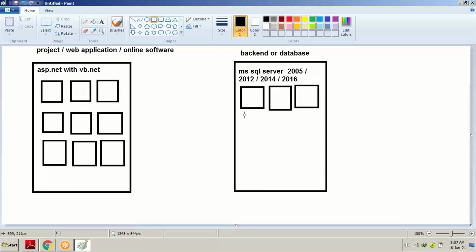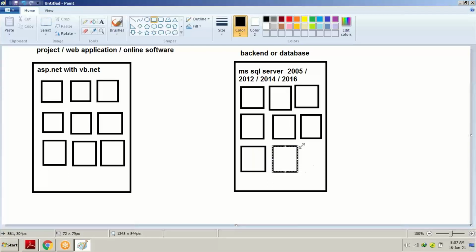We have designed 3 tables, and in the same way, it all depends upon the requirement of the client. It all depends upon the requirement of the project how many tables will be made inside a database. And according to these tables, the screens have been created, the entire project is created.